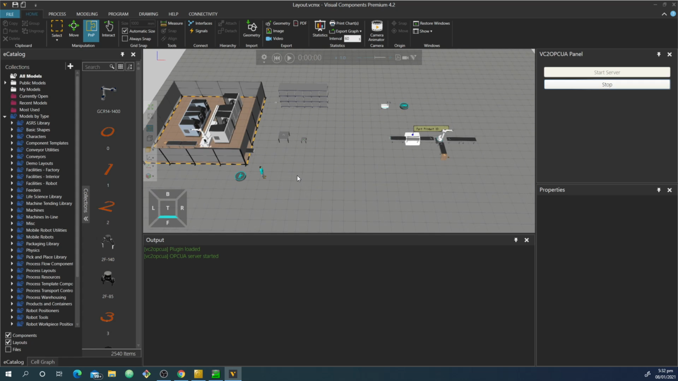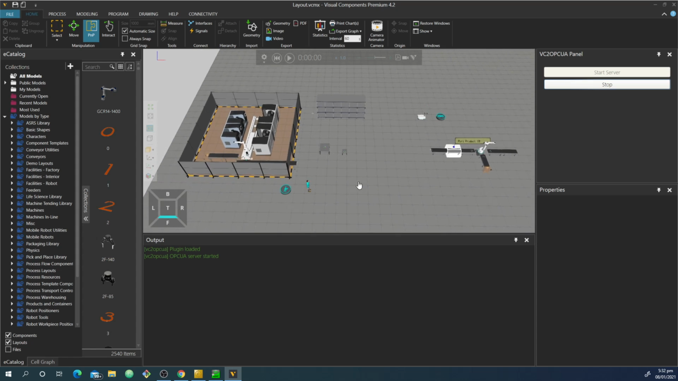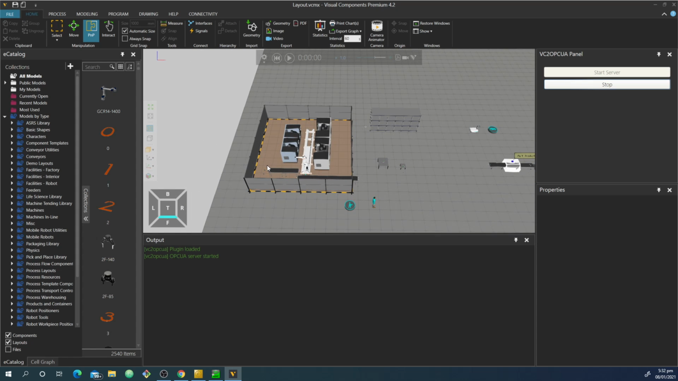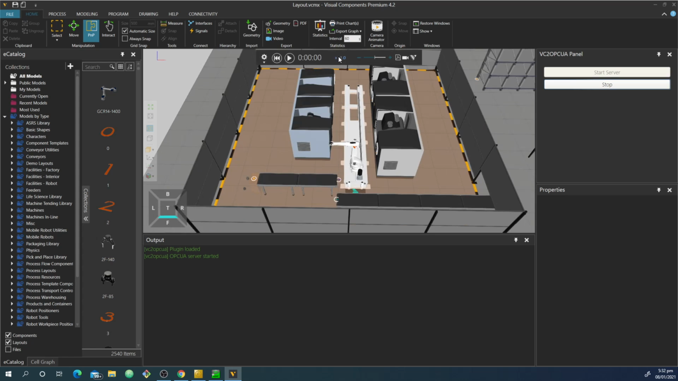So this layout is open, and you can actually further develop it, put in more components. But just to remind you that this is quite heavy, so you will rather have a strong computer to do it. So here you have the simulations.